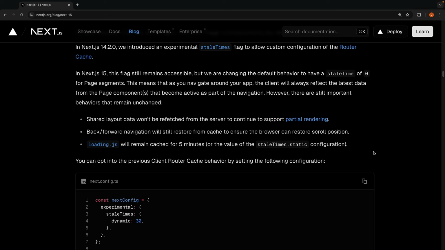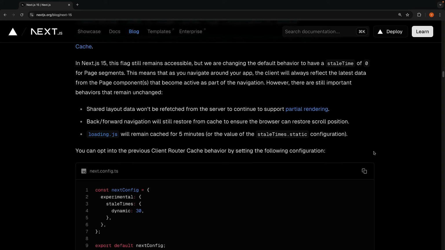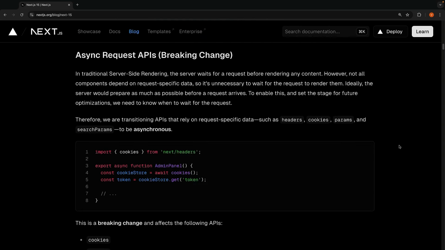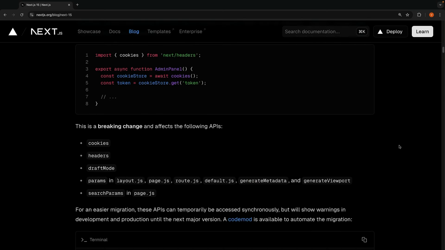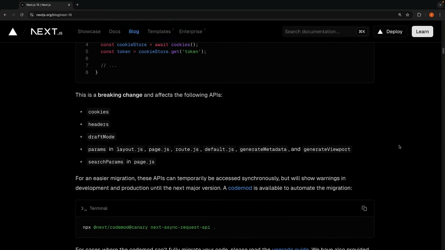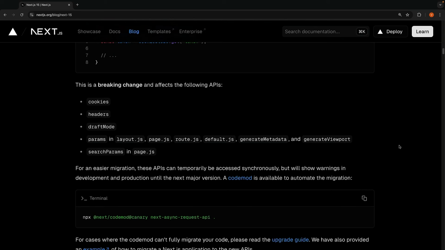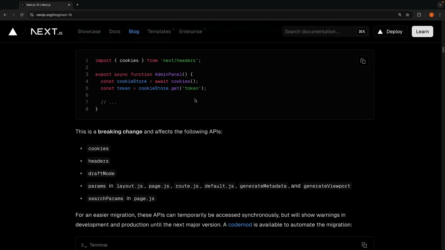This was probably the most requested change in the App Router, and this now gives you more explicit control over your caching strategy. The other breaking change is that request-specific APIs are now asynchronous. This affects cookies, headers, draft mode, search params, and params in your layouts and pages. You will need to update your code to use async/await.